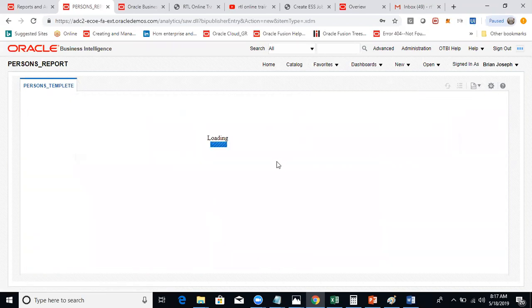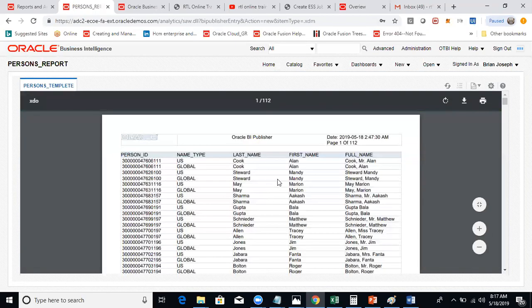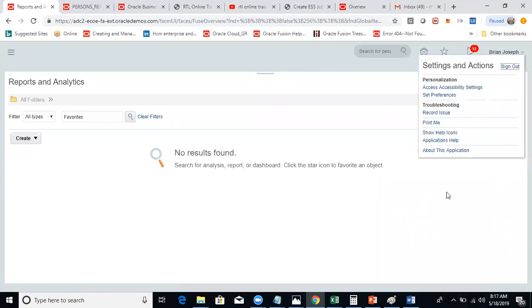Okay. So now what we are trying to do is register this report. If you want to register the report, we need to have an implementation user role. Go to reports, go to user menu, but you don't have implementation user roles. If you have an implementation user, then only we'll be able to register the report. Right now this particular user does not have the implementation access.